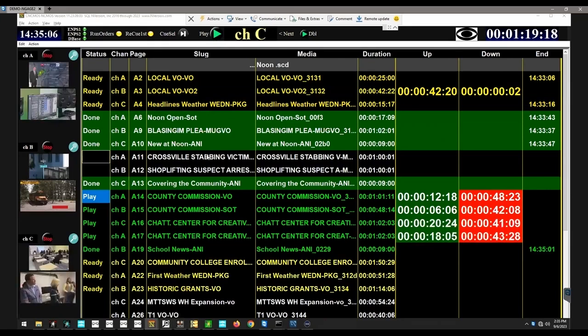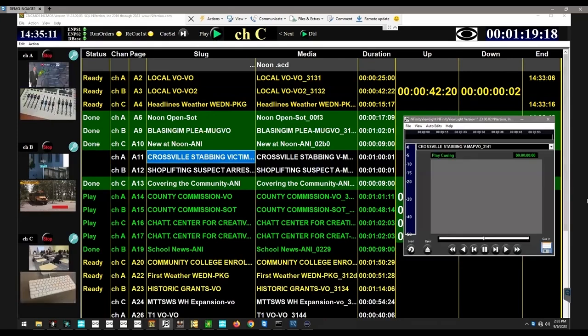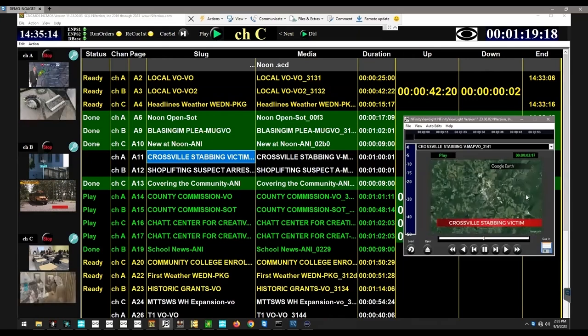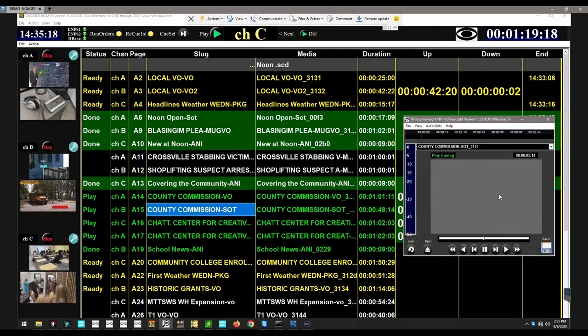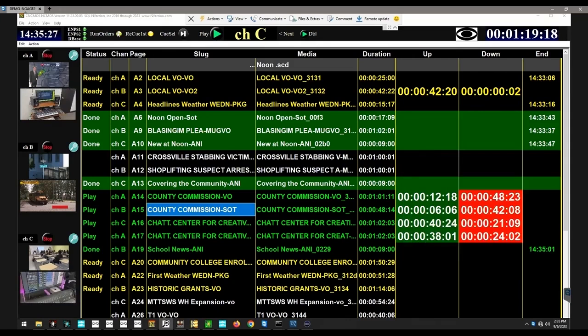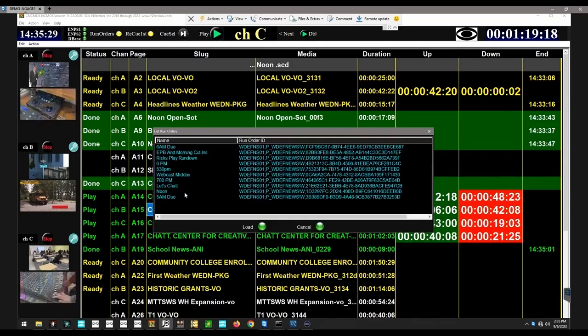If you ever want to actually view a specific video, in our example, the Crossville stabbing victim, double-click the item, which will bring it up in the window at the right. This is a convenient way to quickly display video content. Or you can click another item. It will show you the content of that particular video, allowing you to verify that you're playing the right video on the right day and the right time.